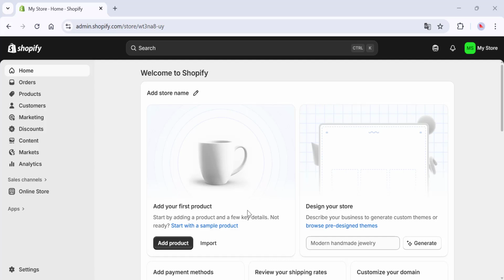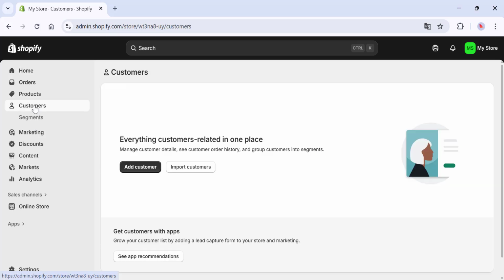First, open your Shopify account in your web browser. Once you are on the dashboard, look for the menu on the left side and click on Customers. Next, locate and click on the Import Customers button.